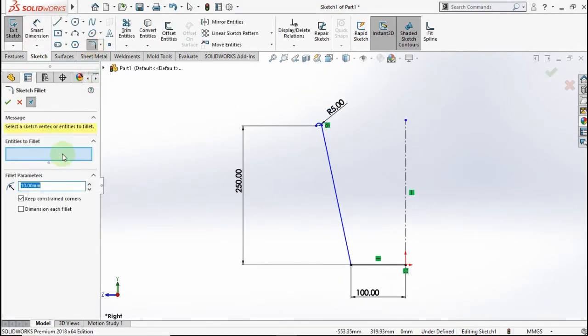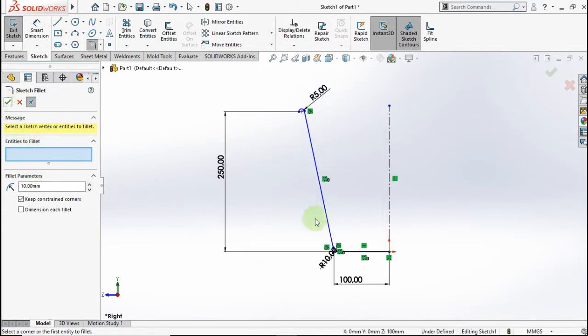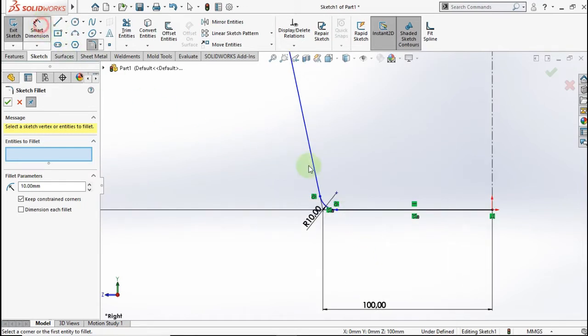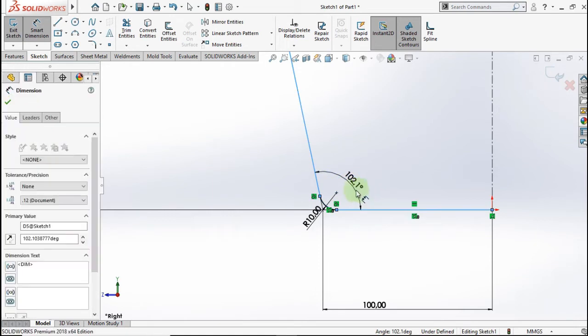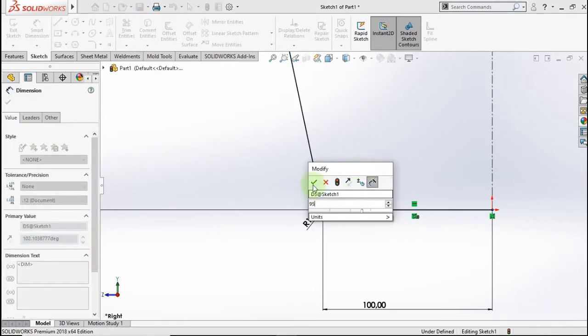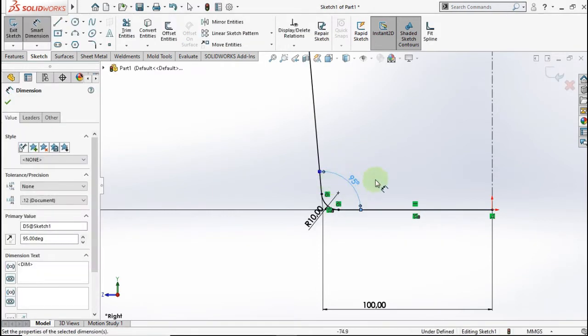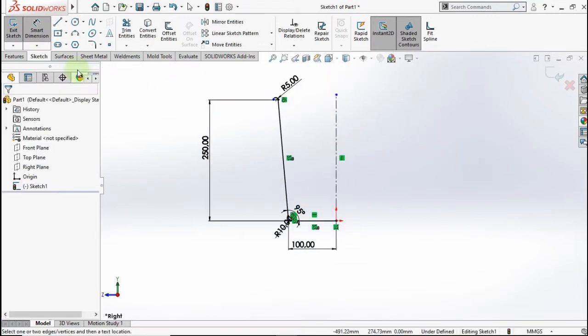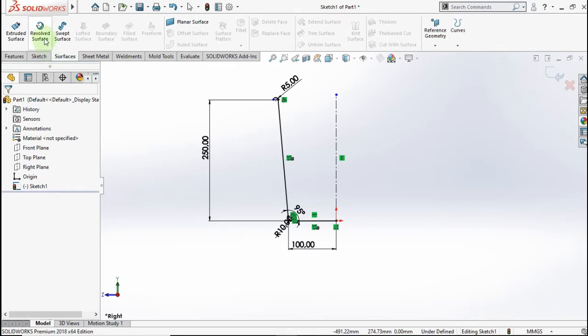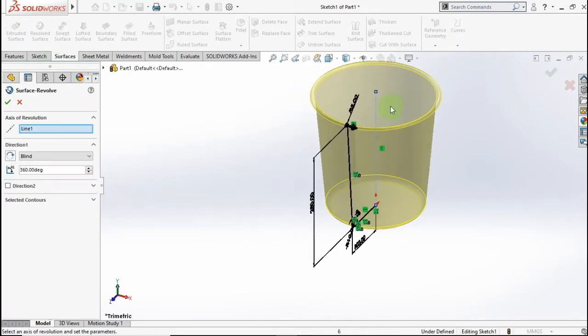Activate sketch fillet. Click this point. OK. Click this line and this line. Make angle 95 degrees. Go to surface. Click revolve surface. OK.